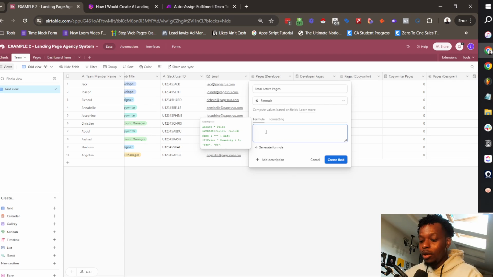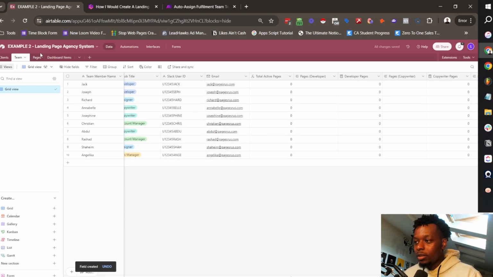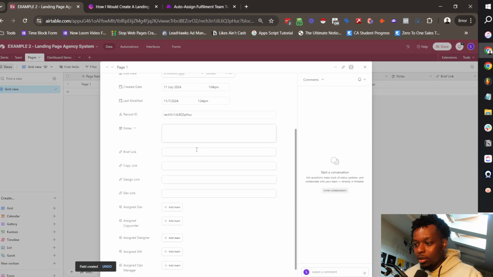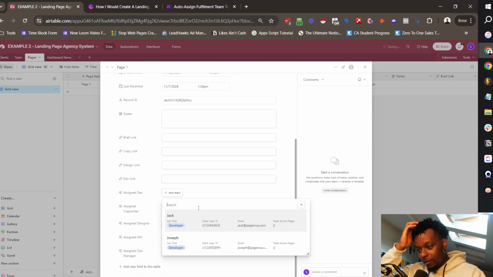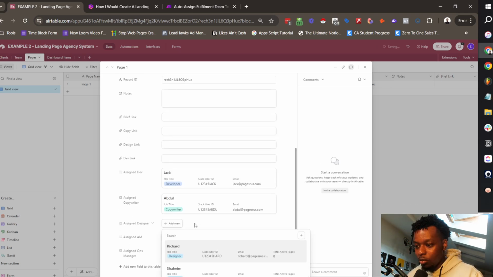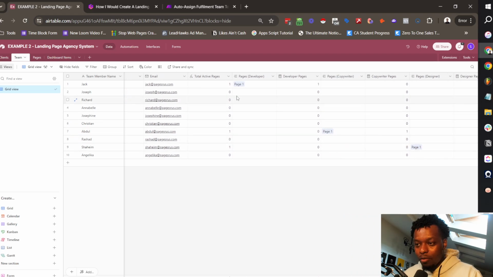And this is a simple formula, which is just the sum of developer pages, copywriter pages, and designer pages. And that is spitting out this. So if we go into pages and then we assign, we'll just open this up to make it easier. If we assign a dev, we'll give Jack this page, we'll give Abdul this page, and we'll give Shaheem this page. We can see from the selection, total active pages, boom, boom, and boom. And you can see that they are right here as well. So they all have one active page.